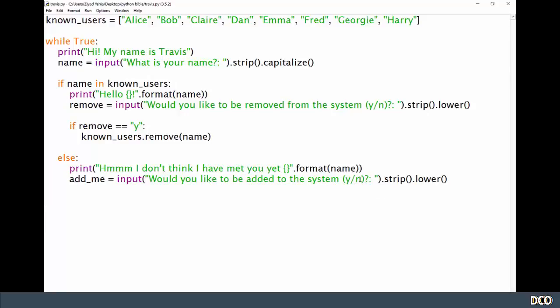So now we're basically going to get the person's input. If they enter Y, that means they want to be added to the list. So now we need an if statement to check for that. So if addMe equals Y, now we just need to add them to the list in here. Okay, so I'd like to show you how to do that.